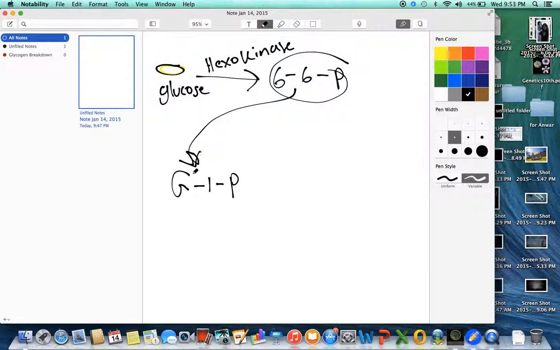And this is done by the same enzyme that we saw in our glycogen breakdown, which is phosphoglucomutase. I'm just going to shorten it PGM for short. So we're going to have this glucose 1 phosphate, and what's going to happen to it is that it's going to be converted to a UDP glucose. So we have this UDP right here.